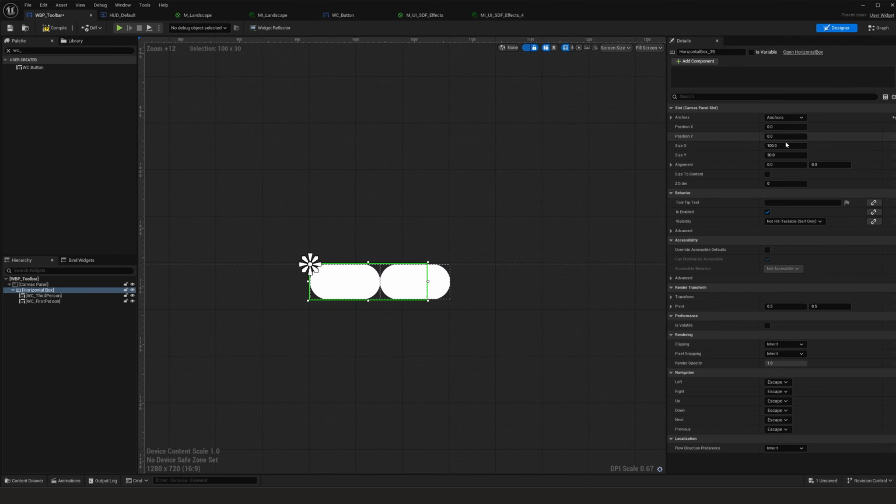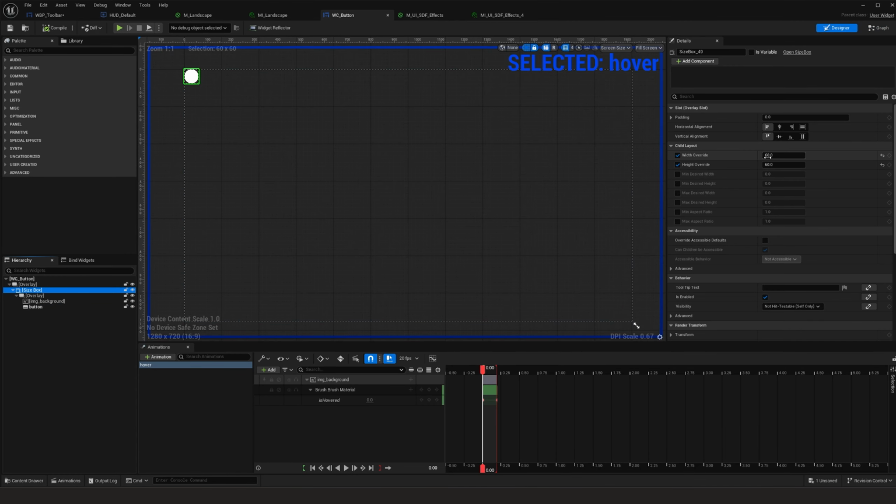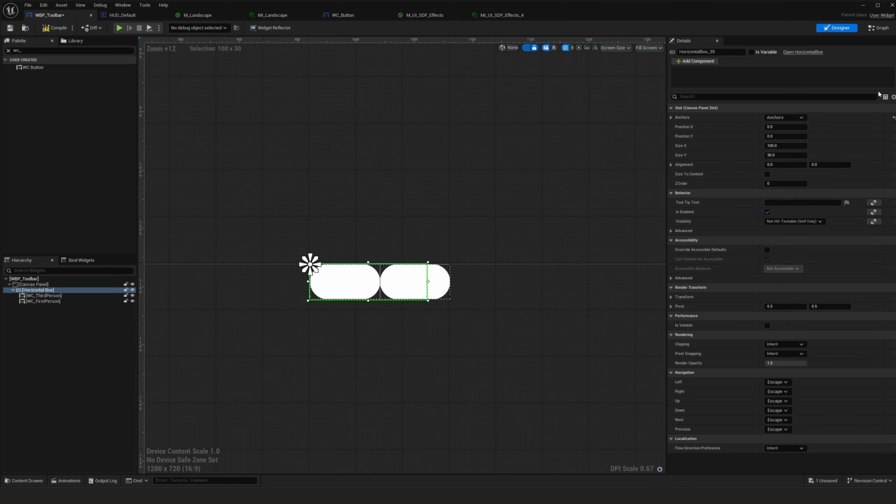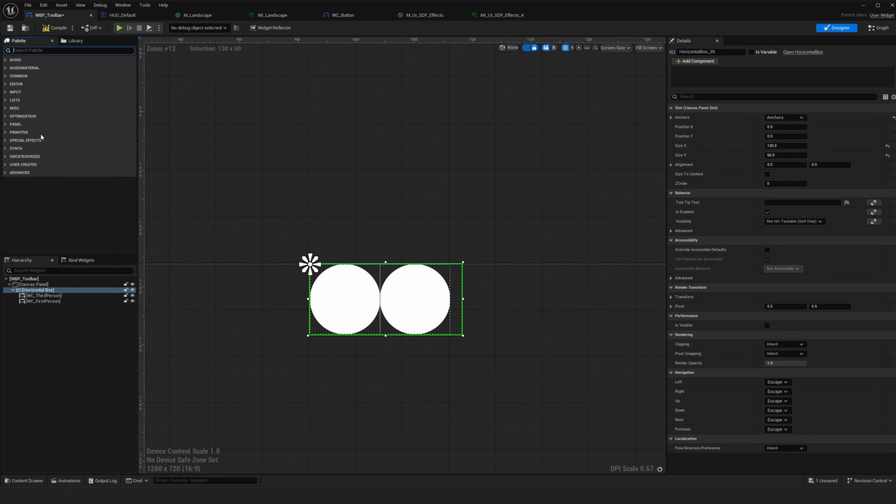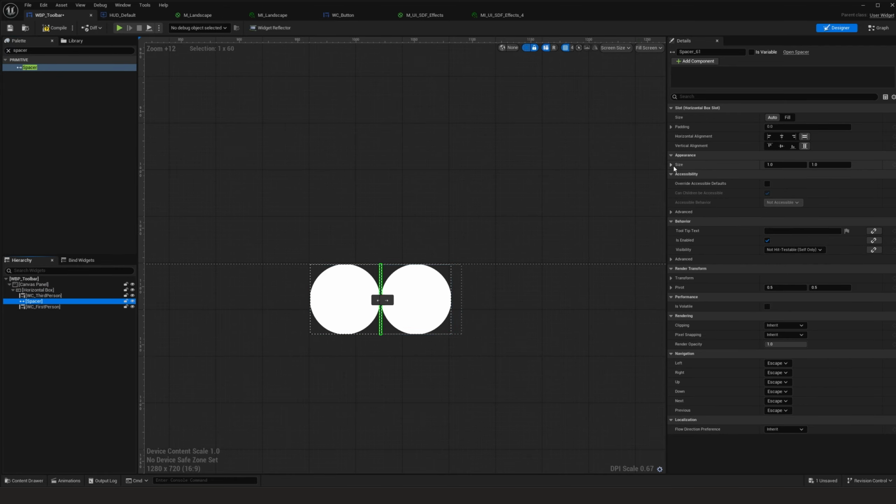Now for size X and size Y, I know that my widget component button is 60 by 60. So what I'll do is I will create for size X, I have 2 buttons, so 120, and size Y, 60. Now we have our perfect circles. And maybe I'll do a little bit of space in between these buttons. So I'll make that 130 for size X. And then in my palette, I'm going to search up for a spacer, drag and drop that in between my 2 buttons, and set the X value in our size to 10.